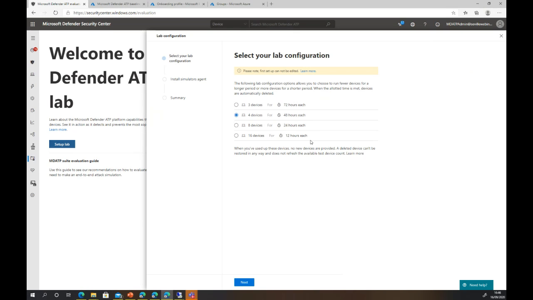So when I go through the setup here, you can see I've got a lab configuration, so I can specify a number of machines. Now, the important thing to notice here is that these machines are fixed values. So when you set this up, you get these machines for a certain period. Now, you don't have to start all the machines at the same time. You can start one machine and then a week later start another machine, but they will only last for a specific period of time. So we're just going to leave that as 4 devices for 48 hours each. It's not designed as a long-term solution. It's really designed for you to do a proof of concept and evaluate how everything's going to work.